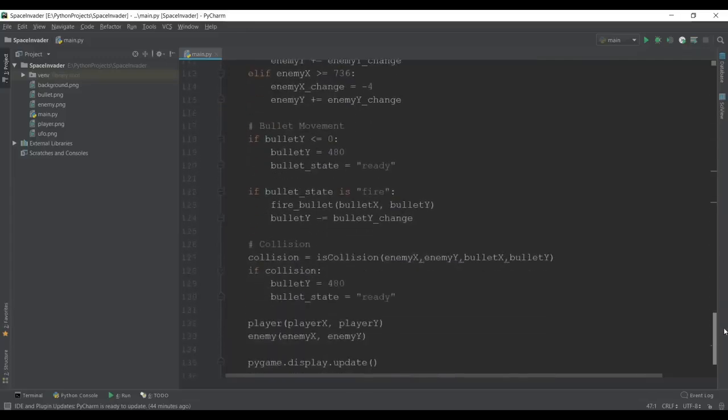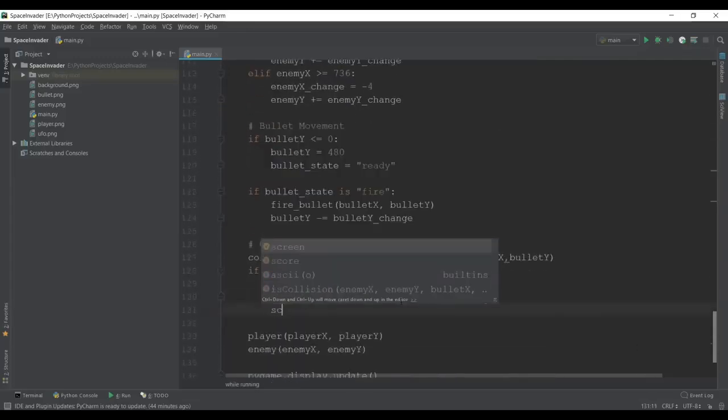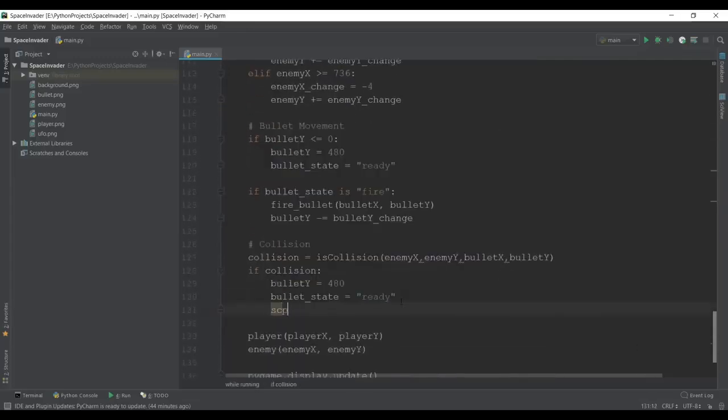So I'm going to just scroll down, and over here I'm going to write score, why am I missing the variable of score? Score plus equals to 1. So this will increase the value by 1 every time we hit our enemy. And after that we are just going to print out our score. So I'm just going to print it out on the screen.